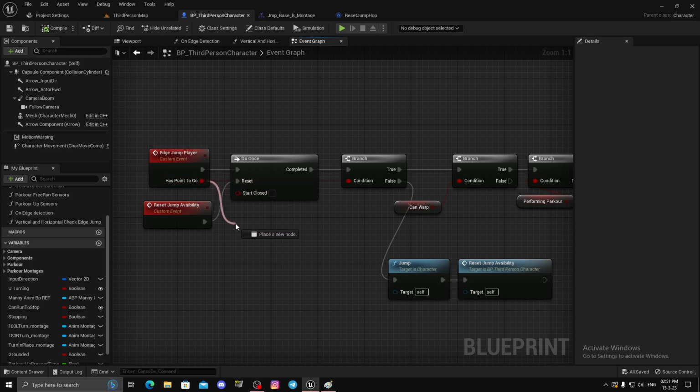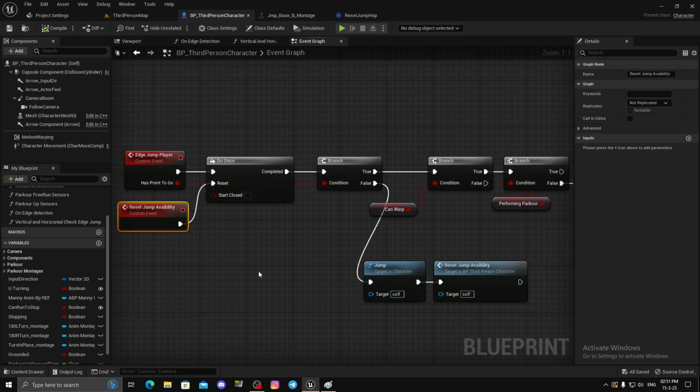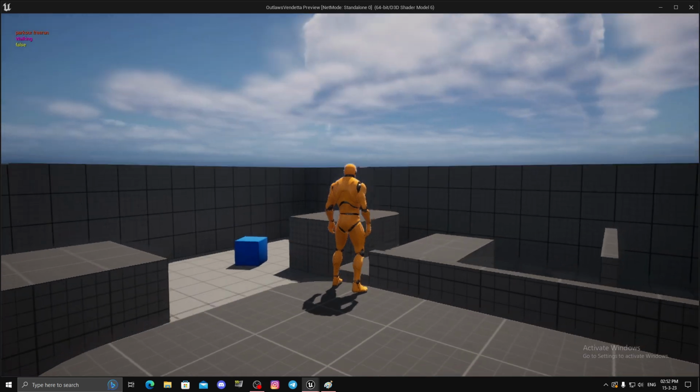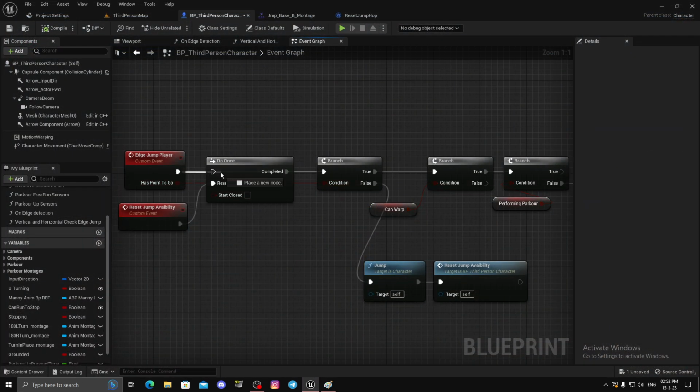So once you have a point to go, if you don't have a point to go, you normally jump. And after the jump you reset it. Because if you don't have that reset, you see what happens.